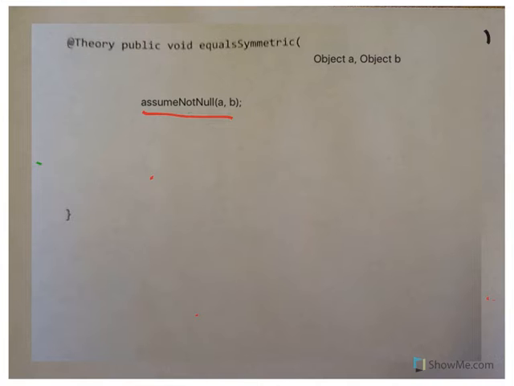So Yash, what do you think that post condition ought to be? So whatever value A dot equals B has, B dot equals A should have the same value. That's exactly right. So whatever A dot equals B is, that should equal B dot equals A. Well, let me write that in. So Yash, how does that look? Yeah, it looks good. That's true.